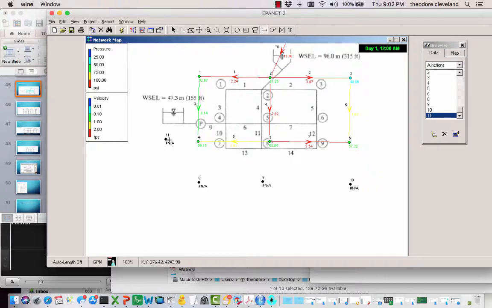Now we want to add pipe 9, 10, 11, 12, 13, 14. Let's kind of tidy this up a little bit to make it sort of look like the picture.